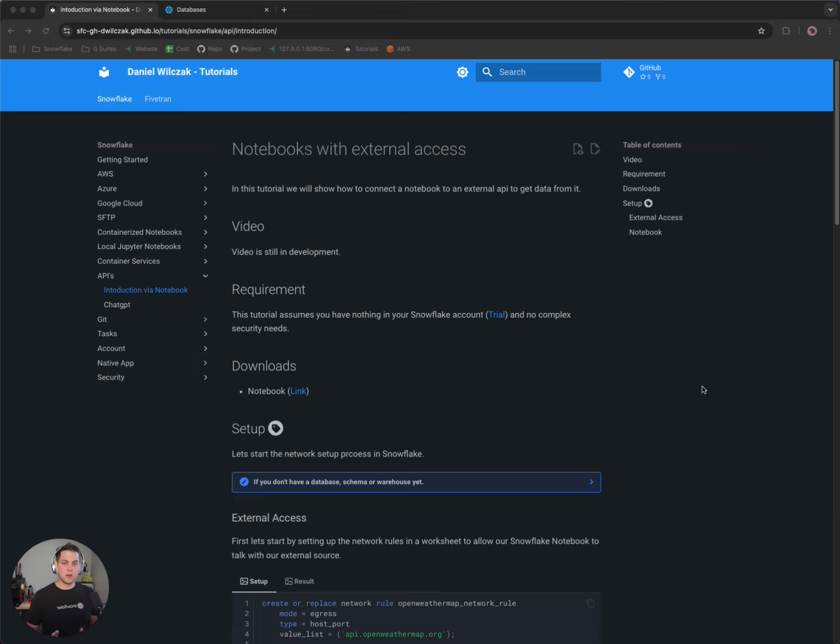Today we're going to cover how to connect to an external API using Snowflake notebooks. So let's get into it.